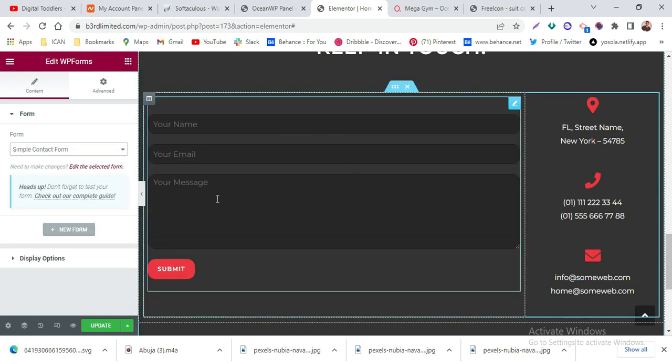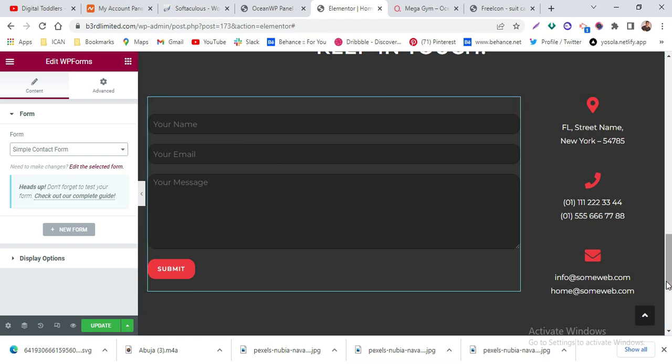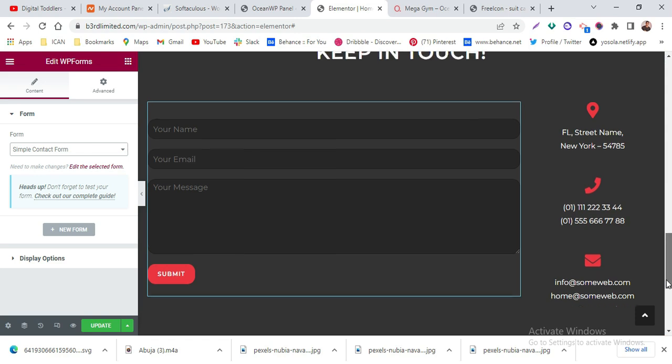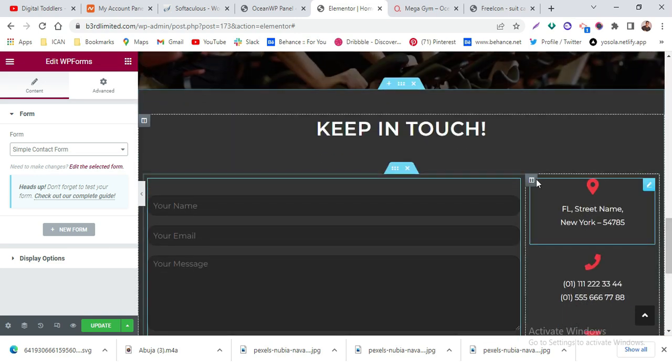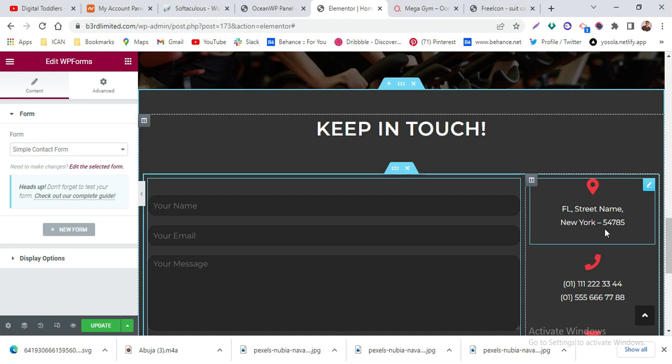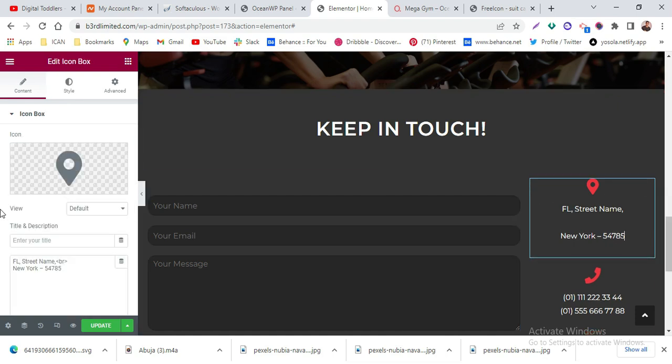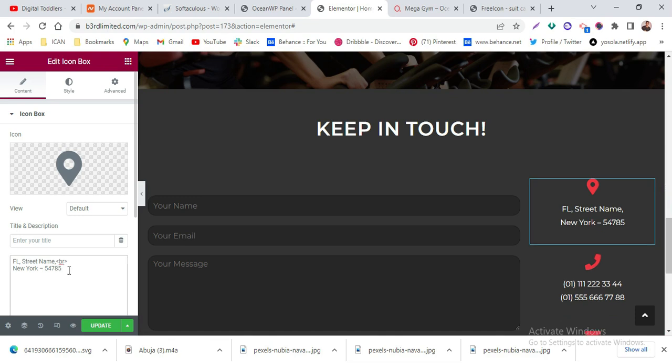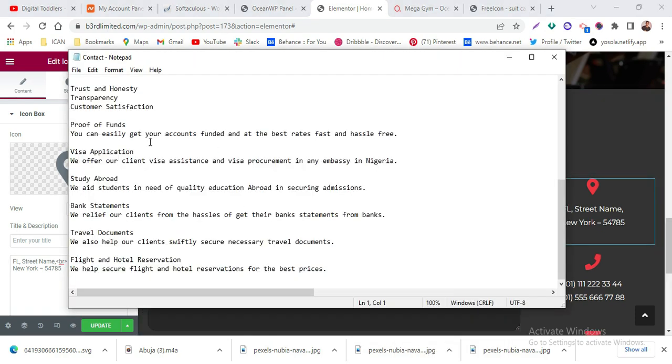Okay, this is it. This is where visitors to the website can easily get in touch by filling this form and sending a message, and you get it from the back end. And here's the address section. Everything looks good. Let's just edit this address section quickly. Let's head to our notepad and get the address.